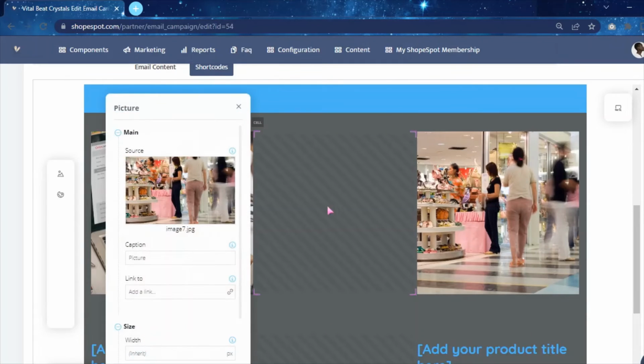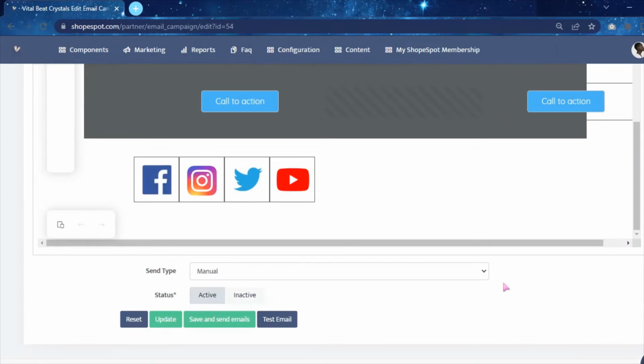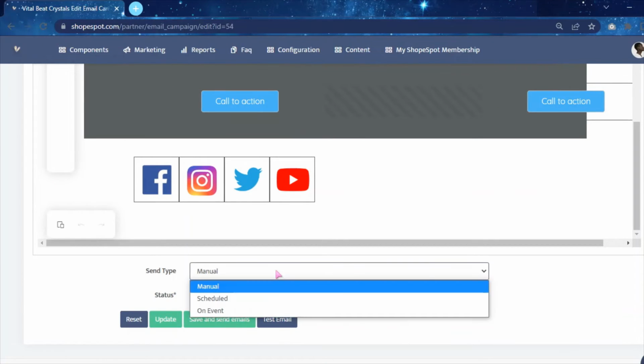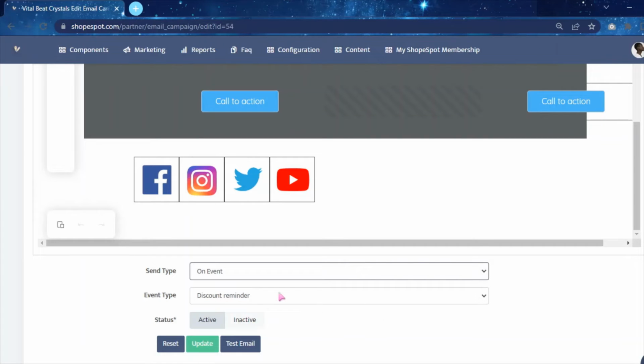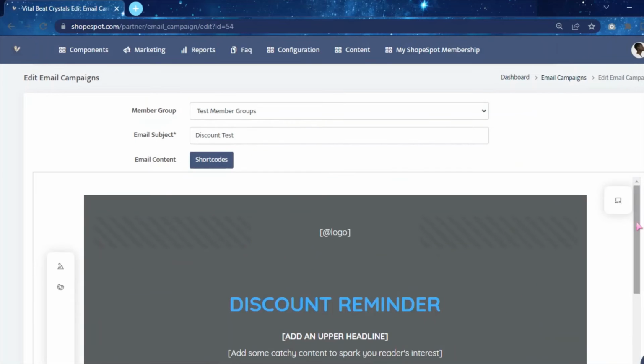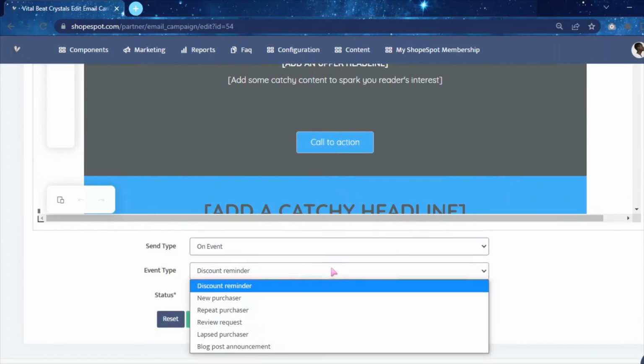If you don't remember how the tools work, you can go back and watch previous videos on how to edit certain tools. When you are done with creating your event mail, go down to the bottom and you will be met with a drop-down list stating Send Type. You can then select On Event, as this is one of the events that you will be sending out. Select the event type that you will be sending out. The event type must go hand in hand with the email you have created.